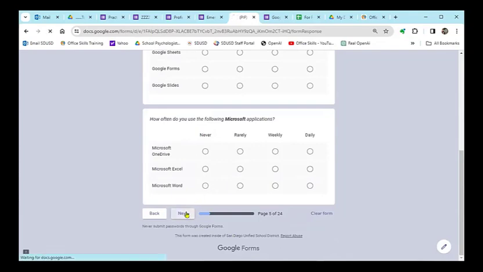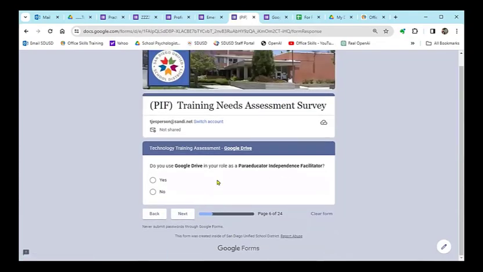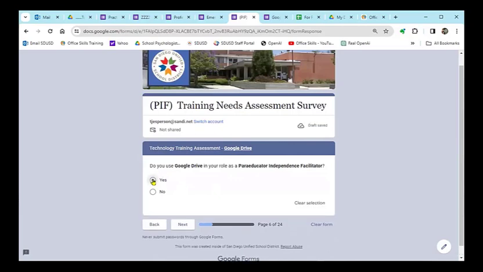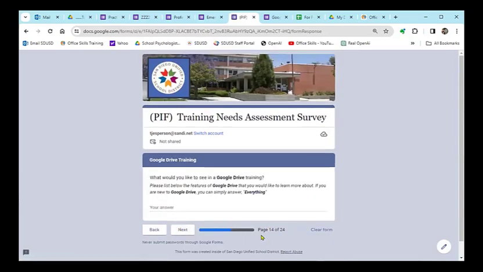So now we're going to go to the next one. And at some point, here we go. So it says, we're talking about Google Drive. Do you use Google Drive in your role as a paraeducator? Because this is multiple choice and that extra feature was selected, based on your answer, you go somewhere. If I say yes, and I go to next, watch where we go from page 6 to page 14.